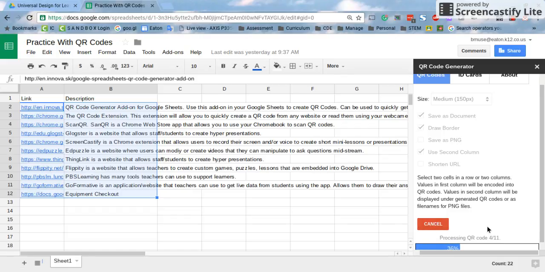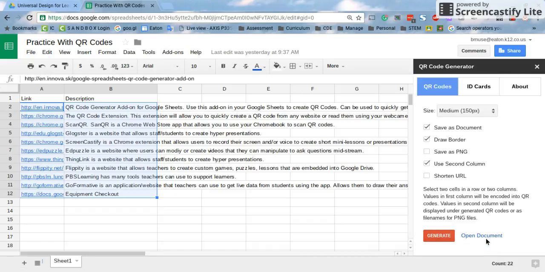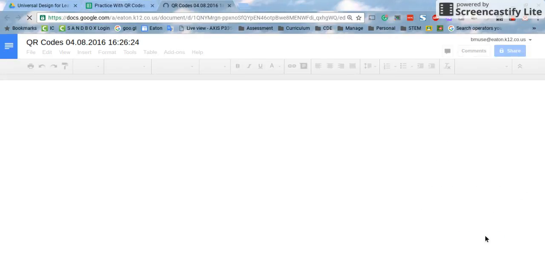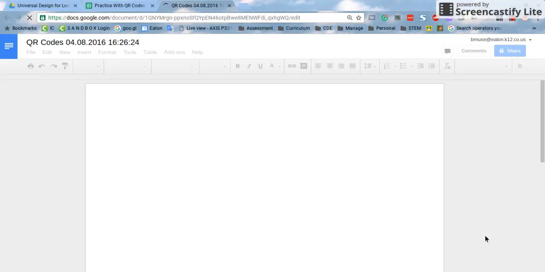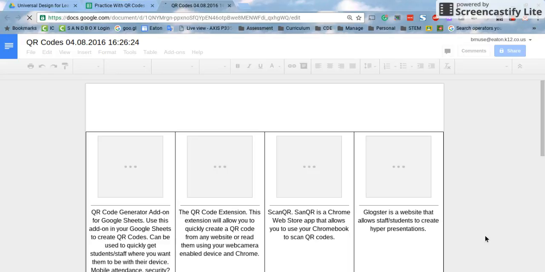Depending on how many you have here will determine how long it takes for it to generate the Google Doc. And then I'm going to click Open Document. It automatically names it QR codes with the time and date stamp, which is handy for retrieving it. If you want to match it to a lesson, I highly recommend that you go and rename it.